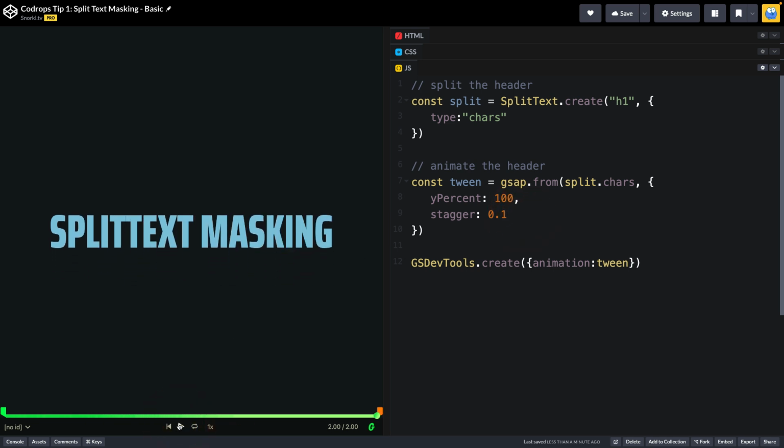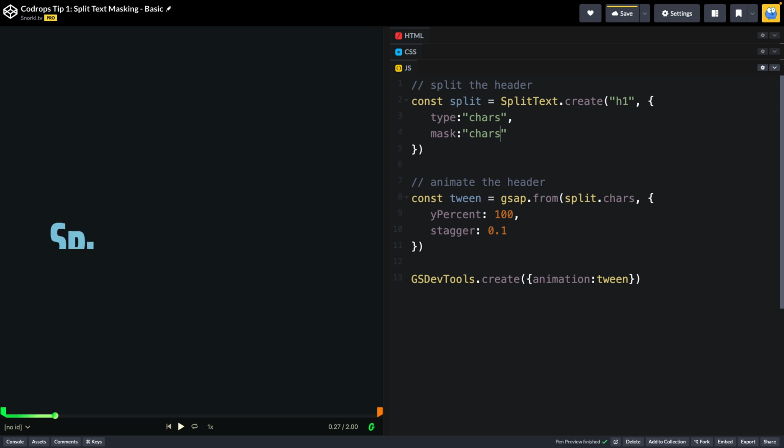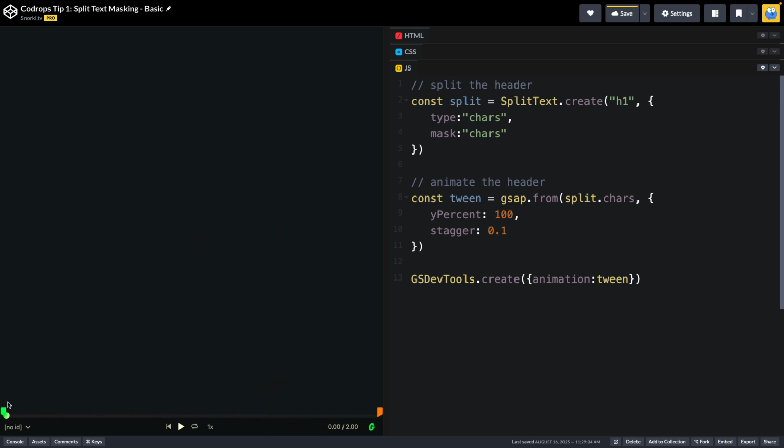Very nice. Now historically, to add a masking effect, we would have to wrap my heading 1 in an outer div and apply overflow hidden to it. However, with the new split text, I can specify a mask property and set the value to characters. And now you'll see the mask effect in action. Each character is hidden below its bounding box, causing that masking effect.